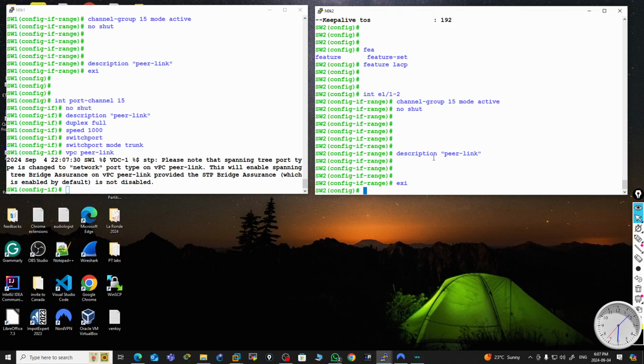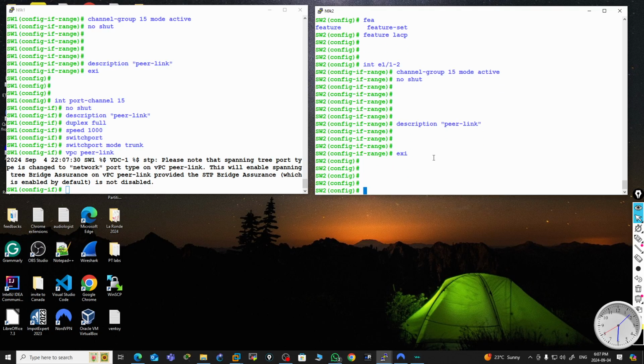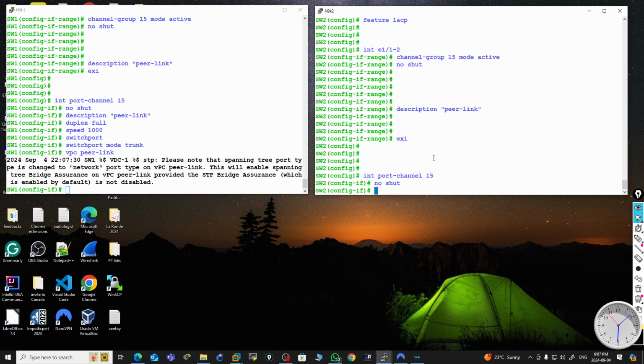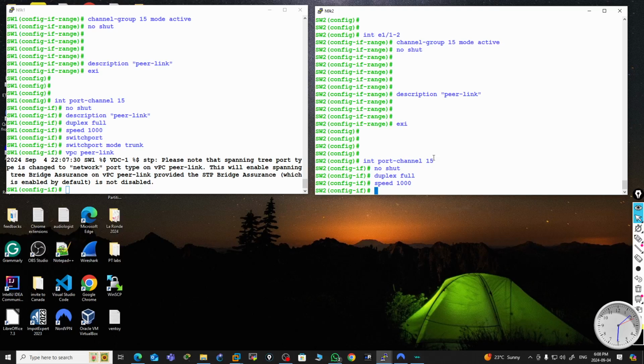Since we already bundled the channel group, now we only have to create a port channel. So say interface port channel 15. No shut. We don't have to give any description here. I didn't have to give any description anyways. So I say duplex full, speed 1000. If the speed doesn't match, the channel is not going to form.